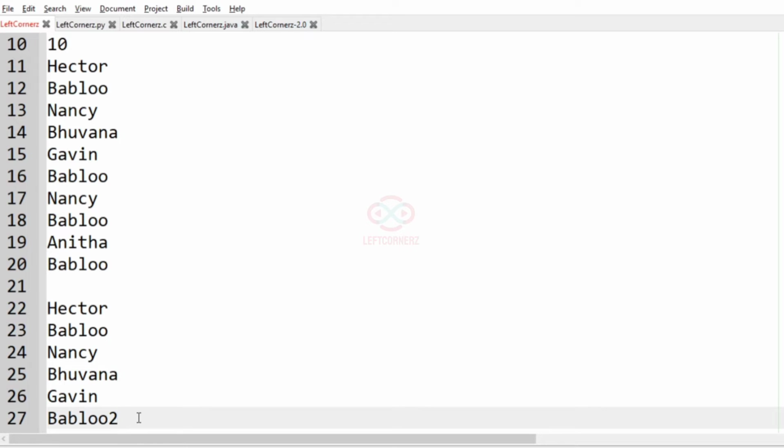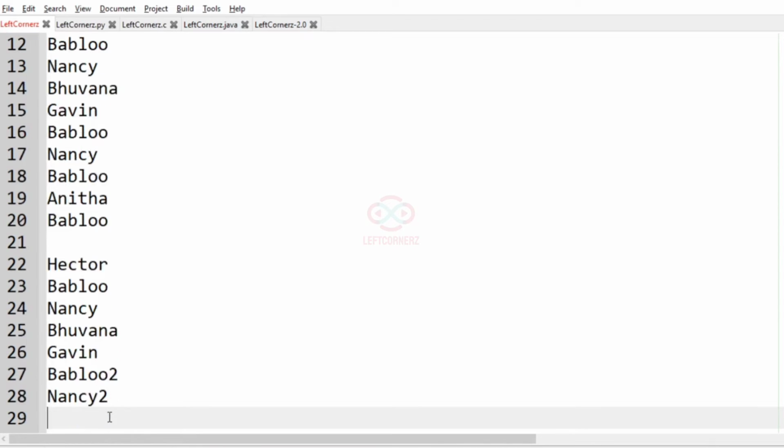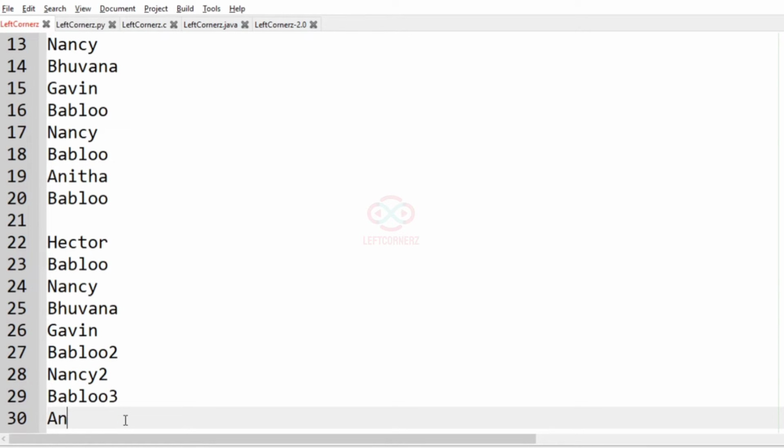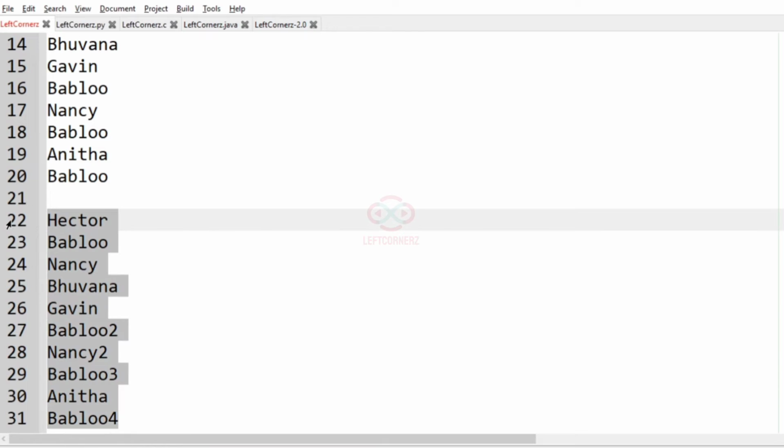And the next name Nancy, we can see that Nancy is also present for the second time, so Nancy 2 will be printed. Next Bablu, which is present here for the third time, so Bablu 3 will be printed. And Anita, which is present for the first time, so Anita alone will be printed. And at last Bablu, which is present here for the fourth time, so Bablu 4 will be printed. So this will be our required output.